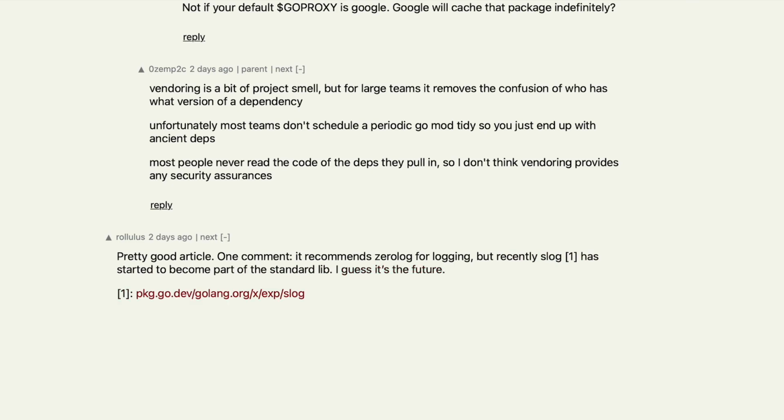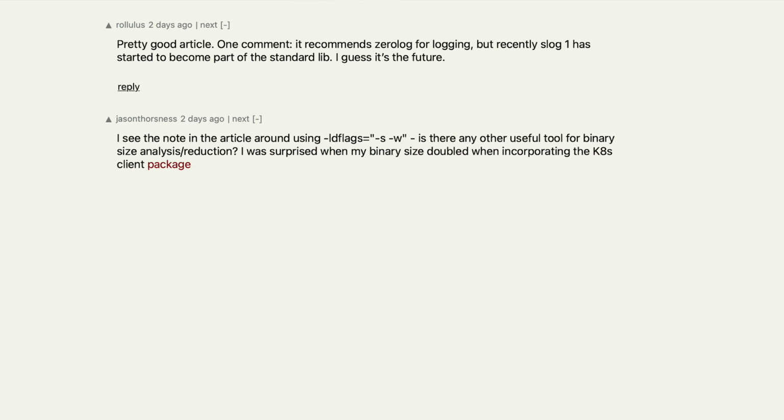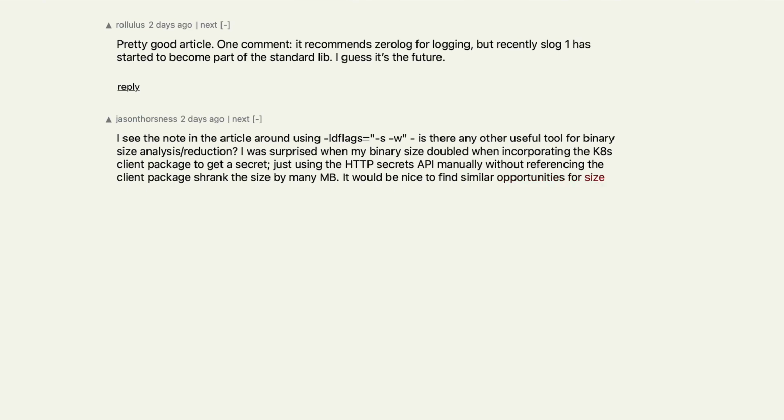Package go.dev, golang.org/x/xp/slog. I see the note in the article around using ldflags equals -s -w. Is there any other useful tool for binary size analysis reduction? I was surprised when my binary size doubled when incorporating the K8s client package to get a secret. Just using the HTTP secrets API manually without referencing the client package shrank the size by many MB. It would be nice to find similar opportunities for size reduction that aren't as obvious.